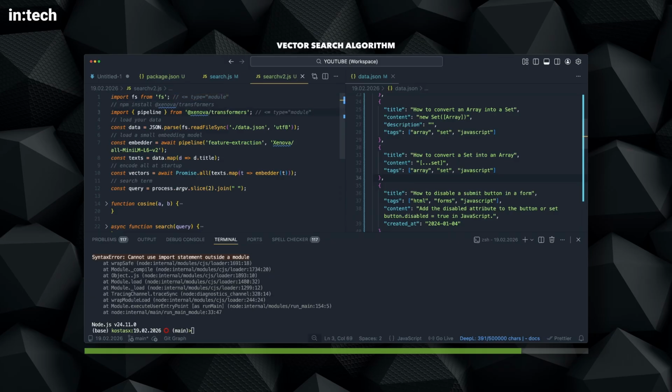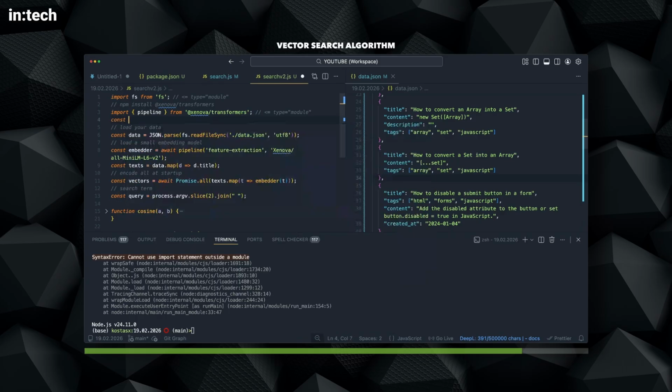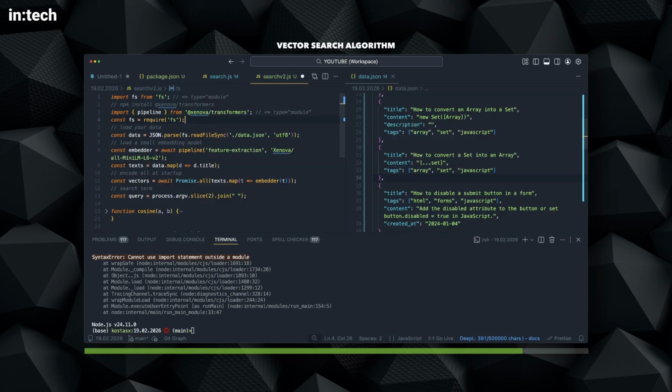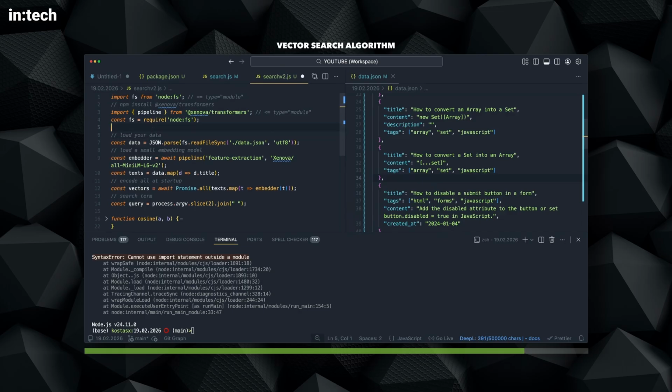Or I can switch to the require. I can keep the commonjs and I can say const fs equals require fs, or the more formal way is to put the node prefix here to describe that this is a built-in module. If you want to use the commonjs, you just use this syntax, and in your package.json, you say type equals commonjs, and then probably const pipeline equals require the library.